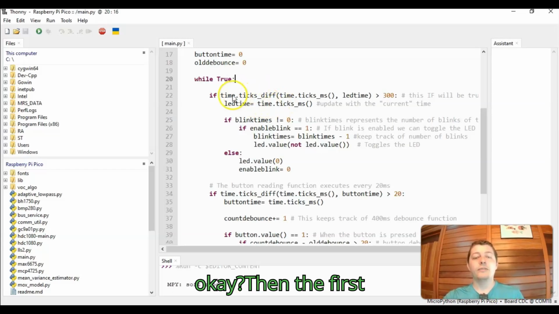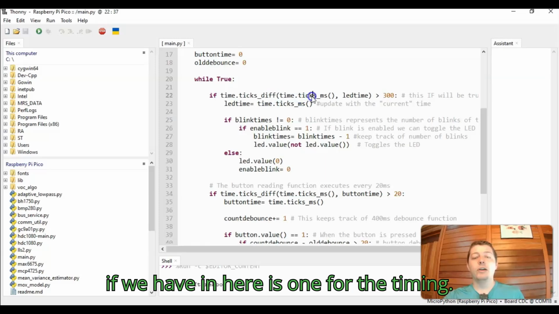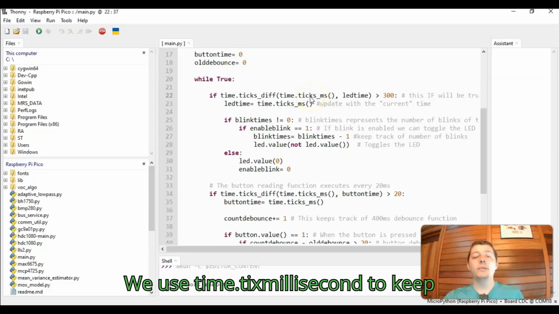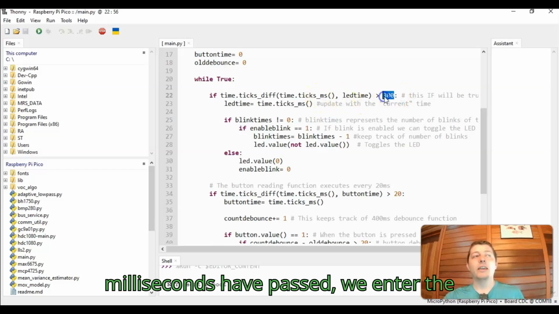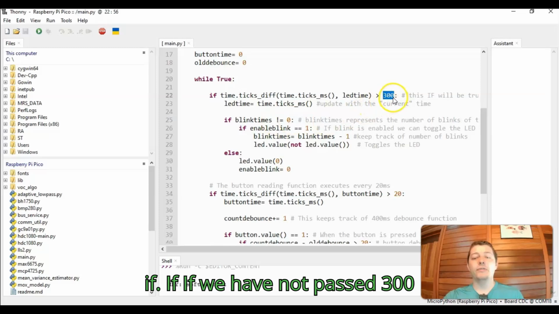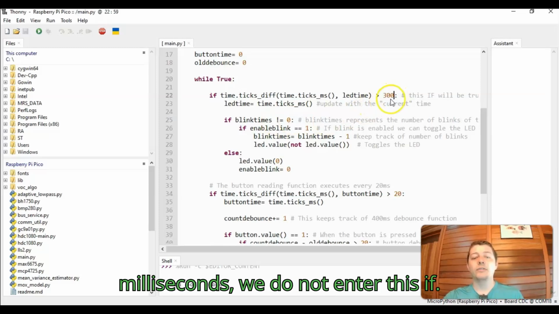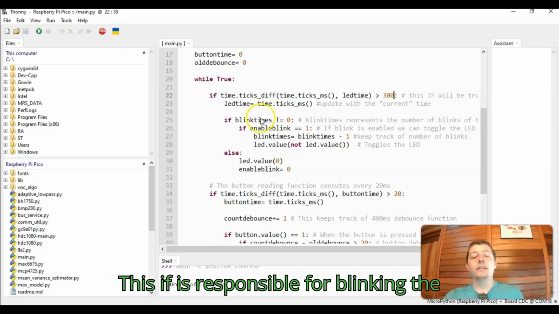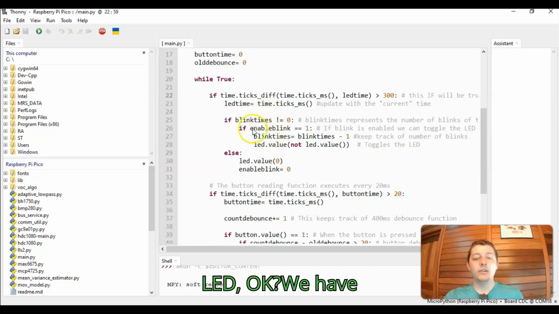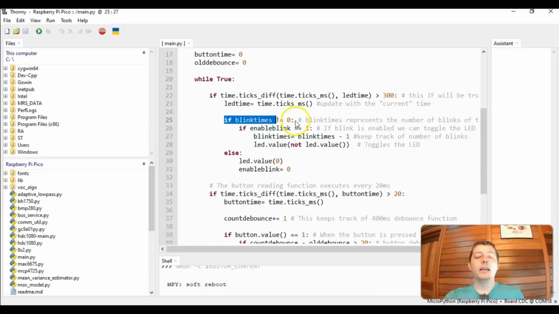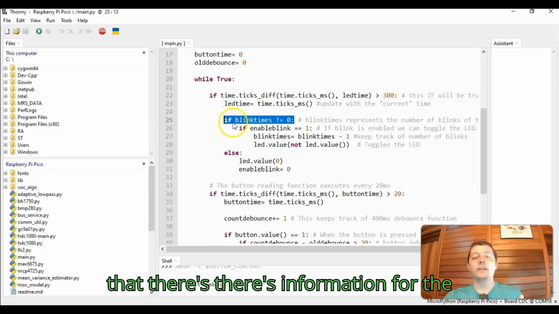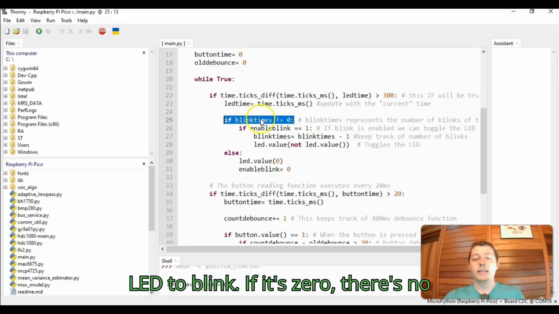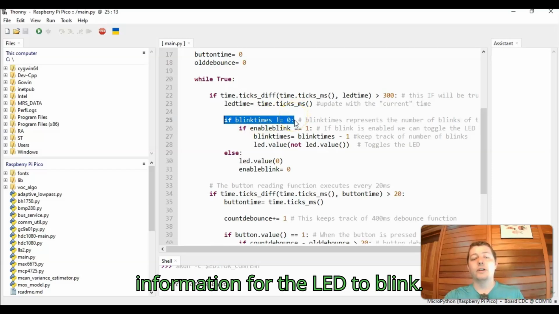Then the first if we have in here is one for the timing. We use time.ticks_ms to keep track of time. When 300 milliseconds have passed, we enter the if. If we have not passed 300 milliseconds, we do not enter this if. This if is responsible for blinking the LED, okay? We have another if, which is blinking times. If it's different than 0, it means that there's information for the LED to blink. If it's 0, there's no information for the LED to blink.